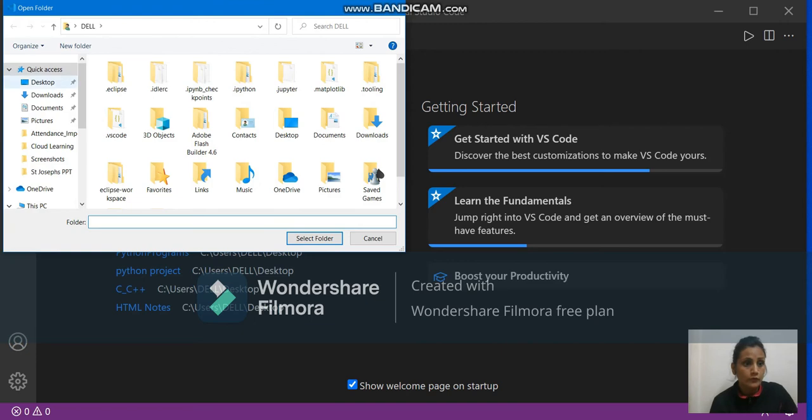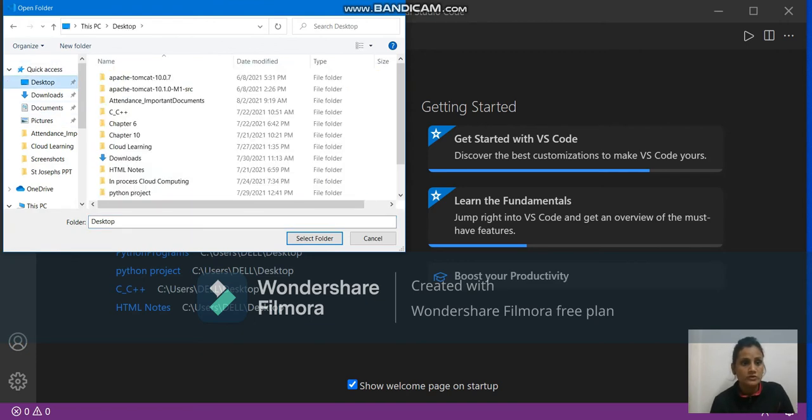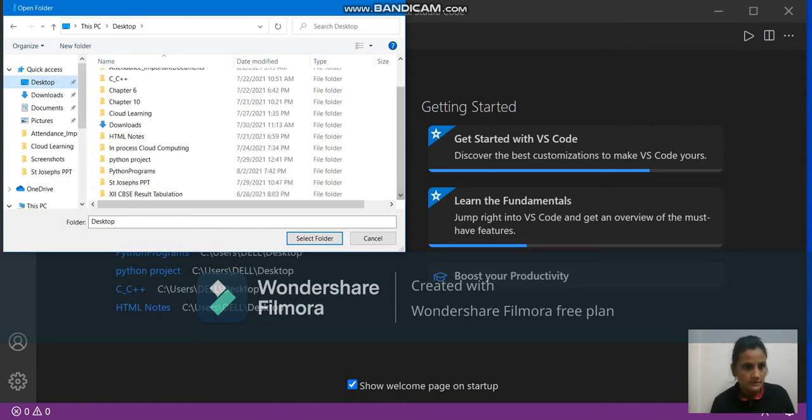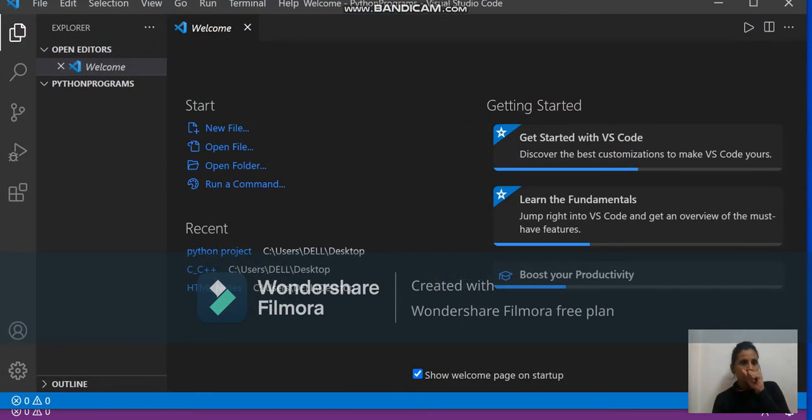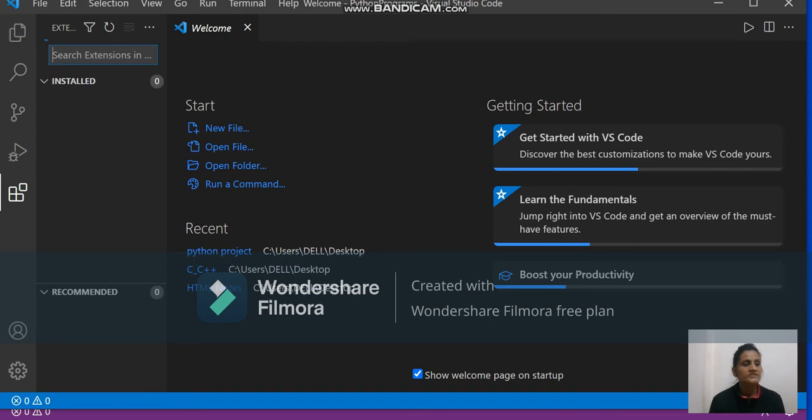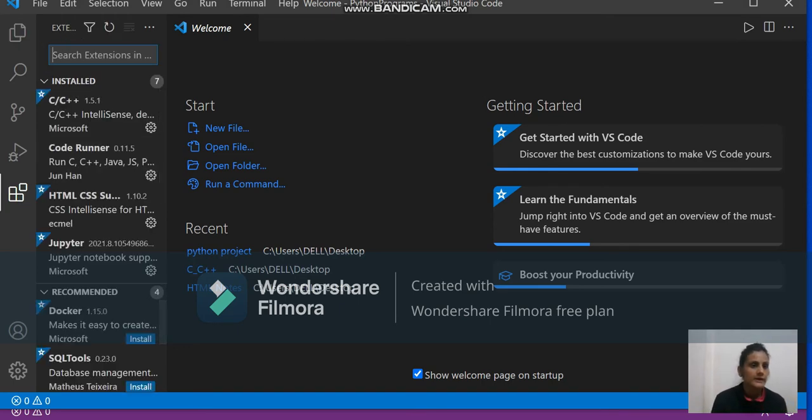Find out where the folder you created is, on the desktop. Go to desktop, and what was the name? That is here, Python programs. Click select. So your folder is open. Now a few more things you have to do. Right now there is no extension over here. You have to go to this one. Now go to this extension and here type code runner.